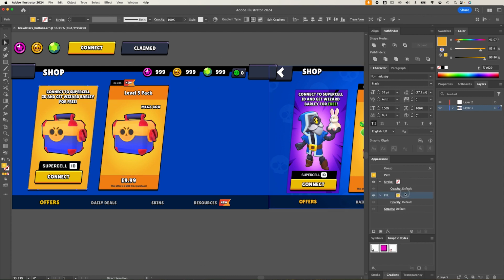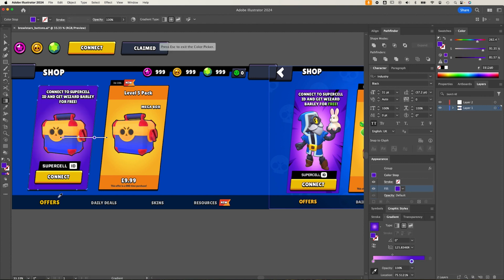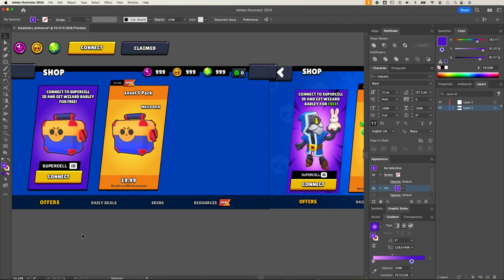What do you reckon? And yeah, so over to the gradients again. It's quite white and pink in the middle, and then nice and purple on the outer. There you go, look at that. Gorgeous, looking gorgeous.